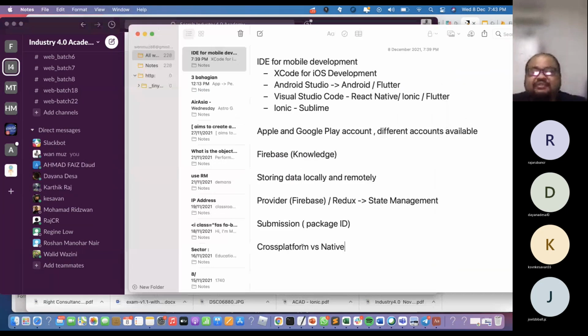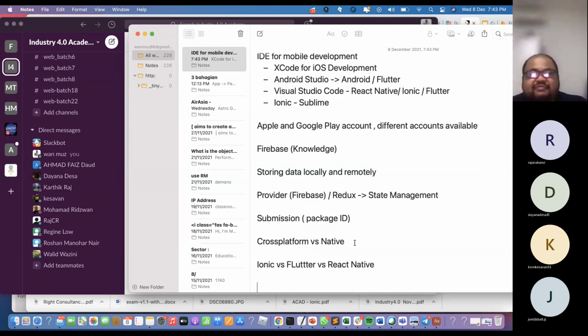Yeah. So this one, cross-platform versus native. This one is Ionic. Ionic versus Flutter, also they will ask Ionic versus Flutter versus React Native. It is part of it, so it's the concept as well.